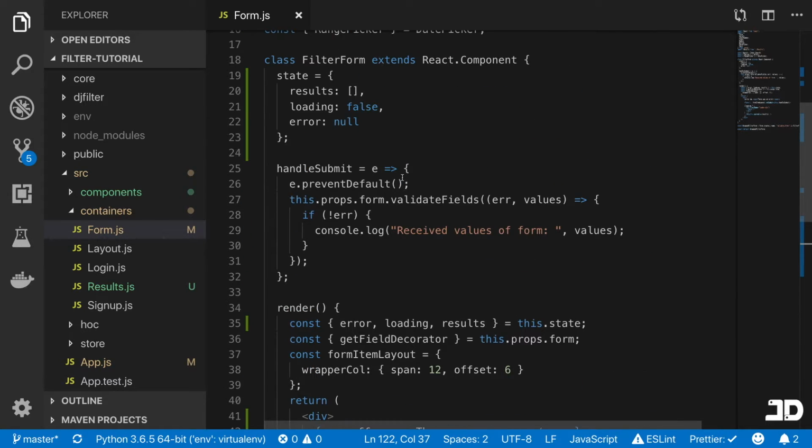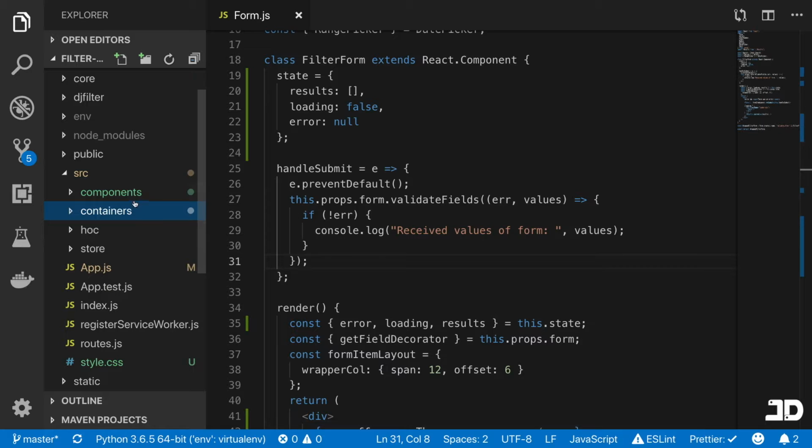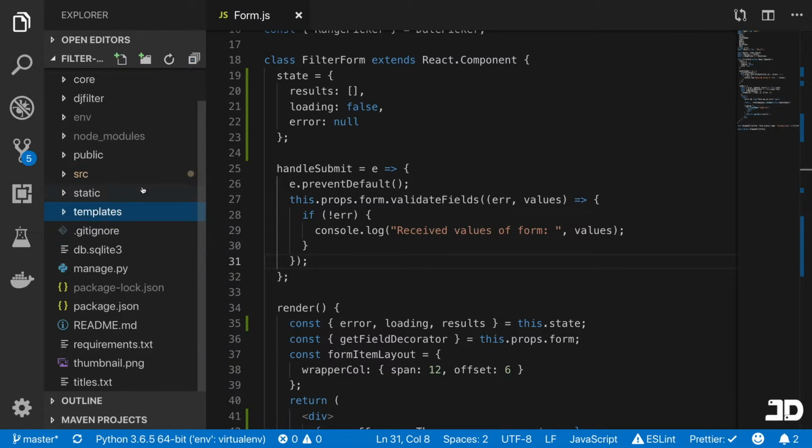And now we need to make sure when we submit this, that we submit it in such a way that the backend will be able to handle it correctly. So let's actually just jump to the backend for a second.